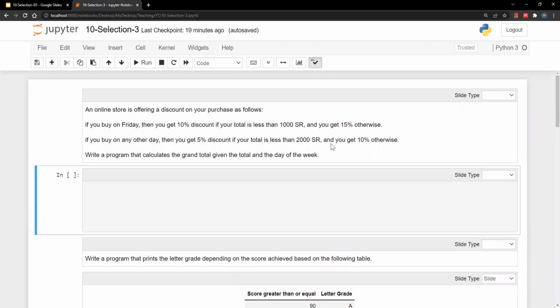An online store is offering a discount on your purchase as follows. If you buy on Friday, you get 10% discount if your total is less than 1,000, and you get 15% discount otherwise. If you buy on any other day, you get 5% discount if your total is less than 2,000 and you get 10% otherwise. So write a program that calculates the grand total given the total and the day of the month.